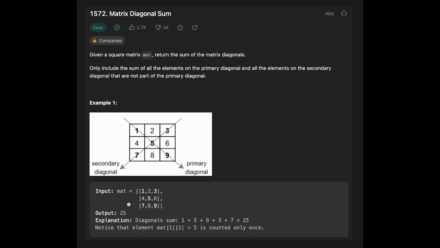You are given this matrix, and the output is 25 because 1 plus 5 plus 9 plus 3 and 7. Here we cross 5 twice, but 5 is counted only once. That's why the total should be 25 in this case.